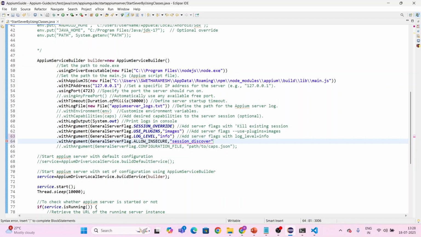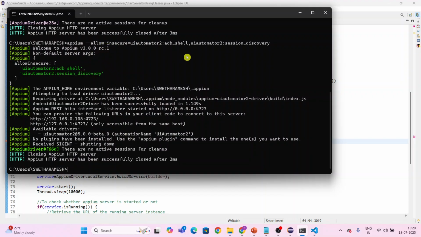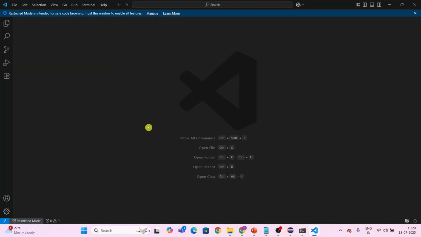I can enable it like this. Single or multiple, I can enable multiple here. Just give this and adb_shell like this. I can enable both here. If you want to allow a single one, just give one. If you want multiple, you give it like this. This is how we can enable the feature flag programmatically, that is through the AppiumServiceBuilder. These are all three ways we have seen: on the command line, provide it like this, and if you are using a config file, provide it in the config file like this. Okay, so I close that one.